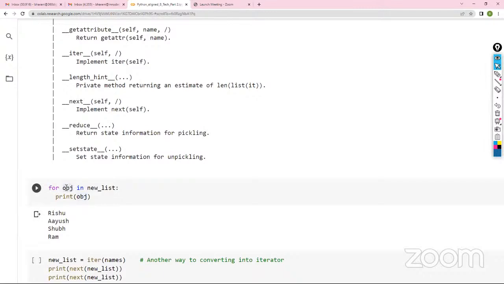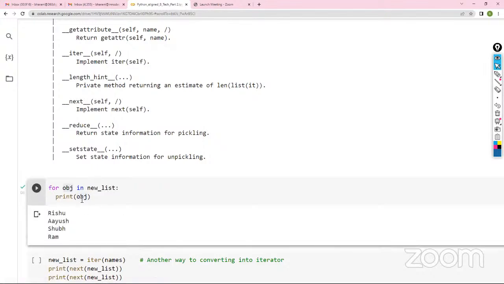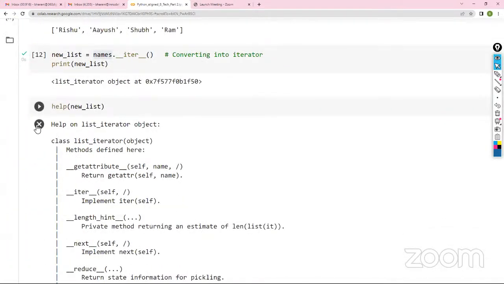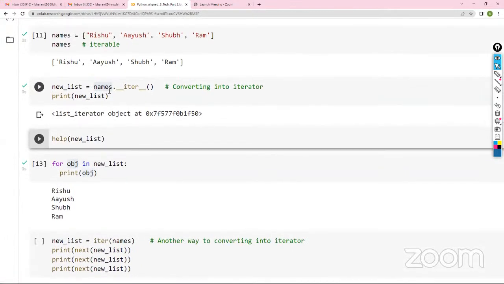When I say for every object in new list, print those, what will it do? It will first go to the first object, which is Rishu. It's going to go to the first element of the object and print it. Then it will go to the for loop, in which it will go to the second element of the object. It will print that. Then it will go to the for loop, go to the third and print it, and then go to the fourth and print that.